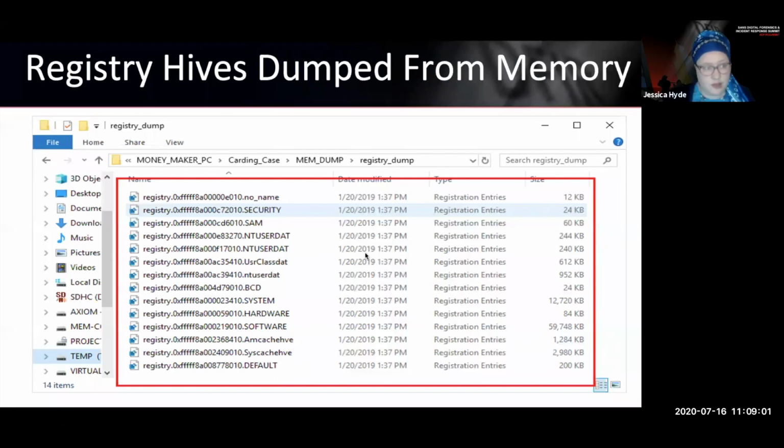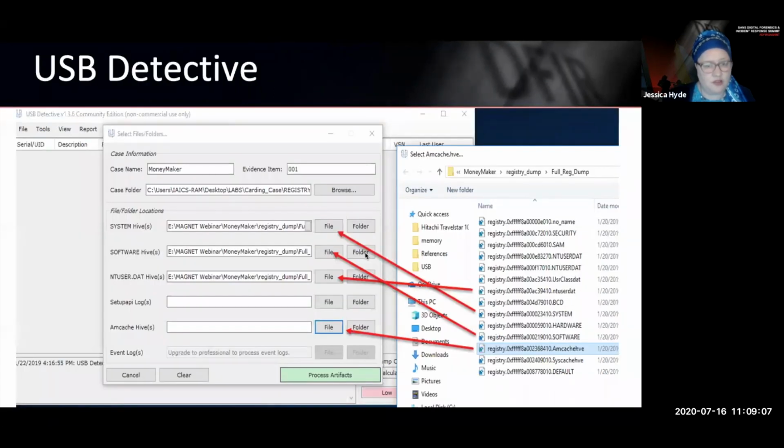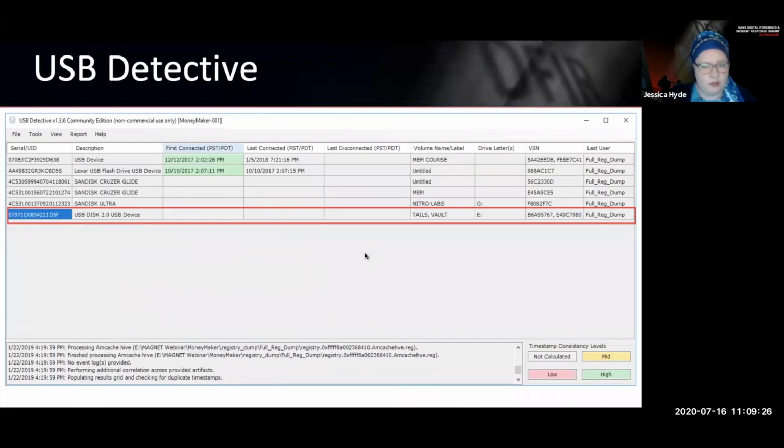So now we've seen what's in the registry. The next thing we're going to do is dump the registry. And once we have the registry dumped, we can actually bring the system, the software, the NTuser.dat and the Amcache hives all into USB Detective. And what I love about USB Detective is it doesn't just look at the NTuser.dat, but it pulls serial numbers and USB device information from all those places and gives us a lot of information very quickly.